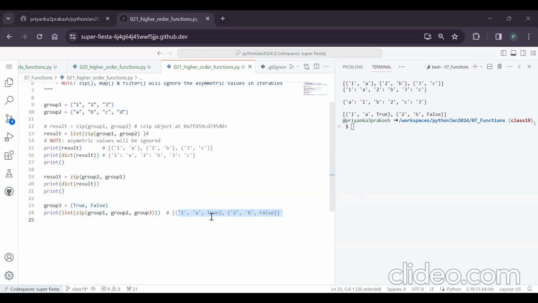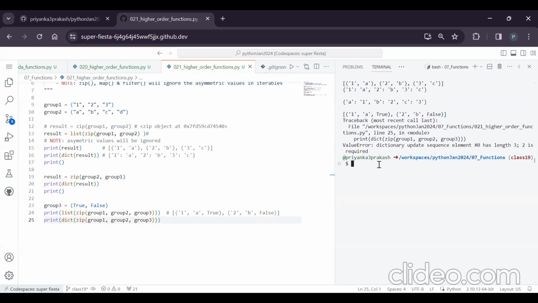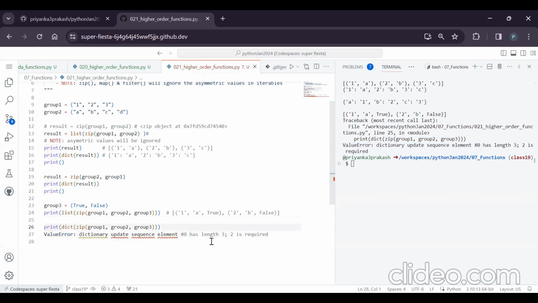But sir, what if I pass these values to a dictionary? Does a dictionary work if you have more than two values? No. ValueError: dictionary update sequence element 0 has length 3, 2 is required. It means only two values it can take. But zip doesn't have any such problem. If you give any number of values, it can work.